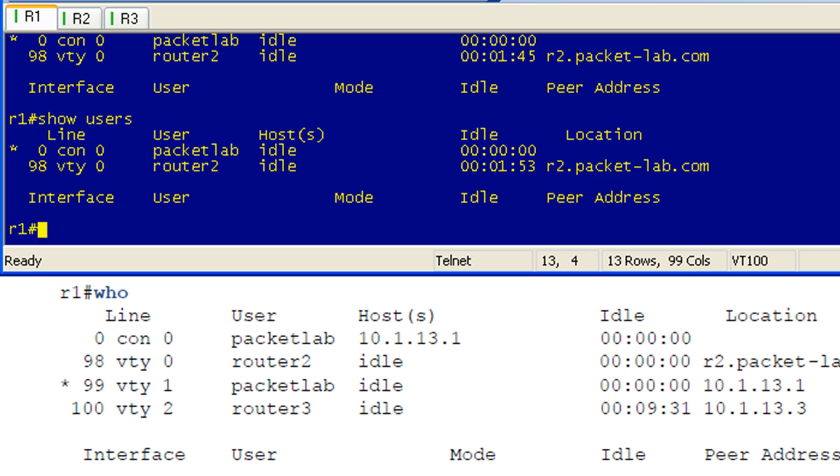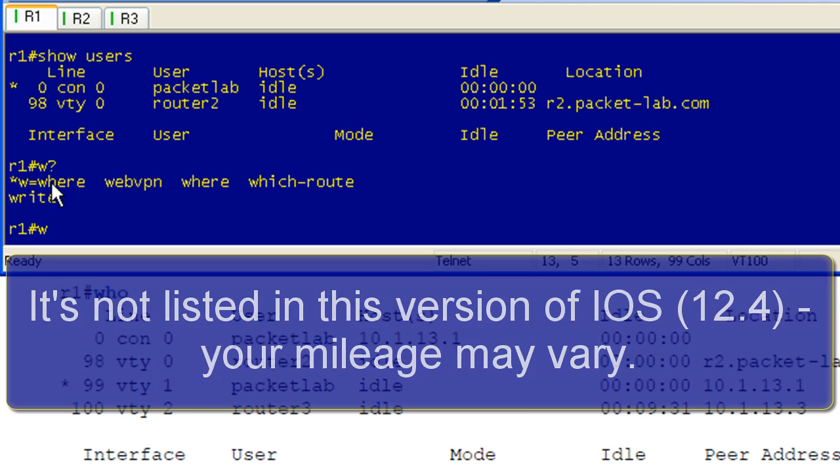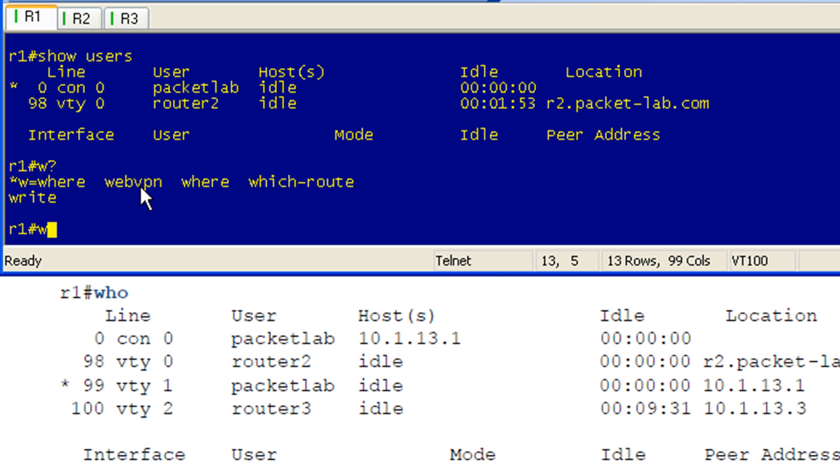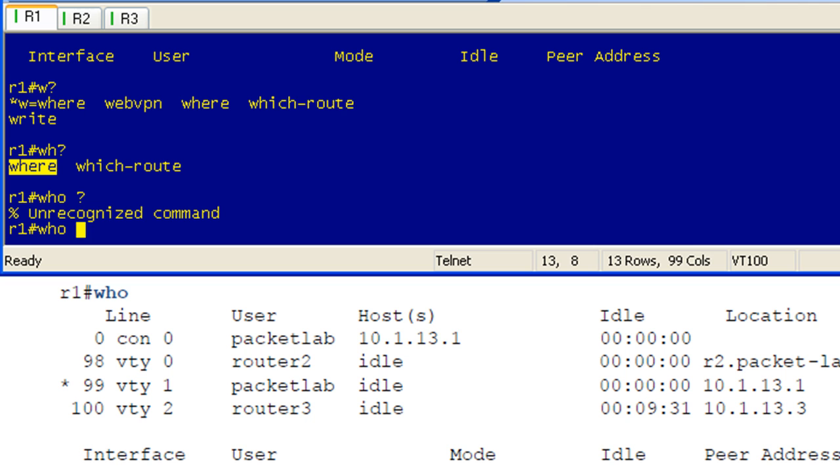What's semi-interesting about this is that the who command is not listed. If you type w and then the question mark, that invokes the IOS help, and it's going to list the IOS commands that start with W, and you can see we got where, vpn, and so on. These will differ based on your platform and IOS version, but we don't see who. If we do a wh, we have where and which-route. Again, we don't see who, and that's why when we hit wh before, we were actually invoking the where statement. If you type who and then hit question mark for arguments, there are no arguments. So it's kind of a hidden command.